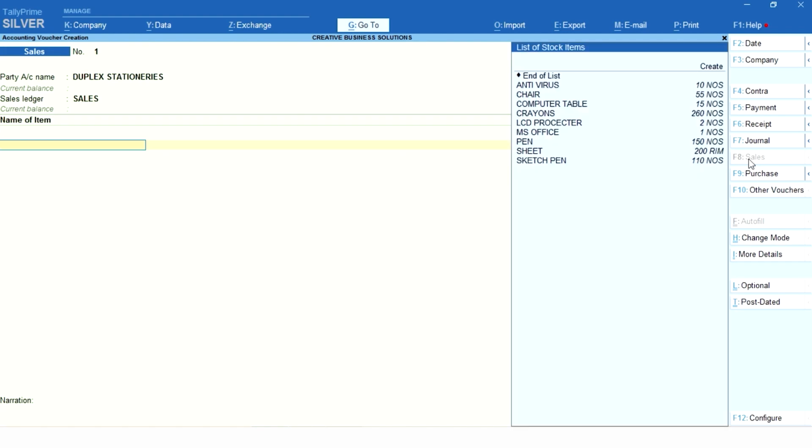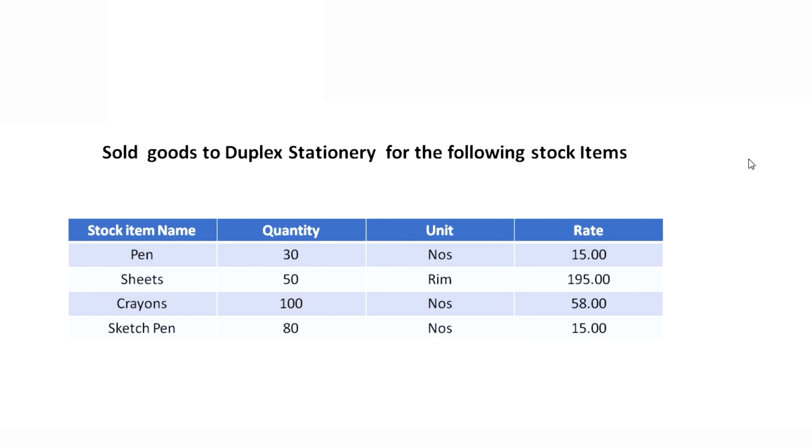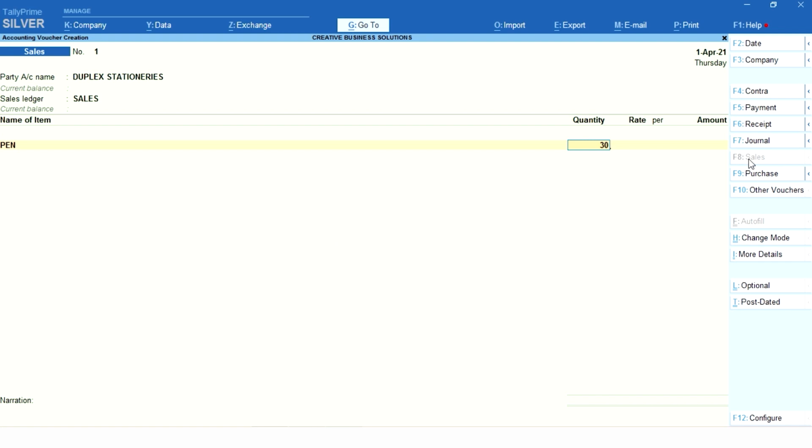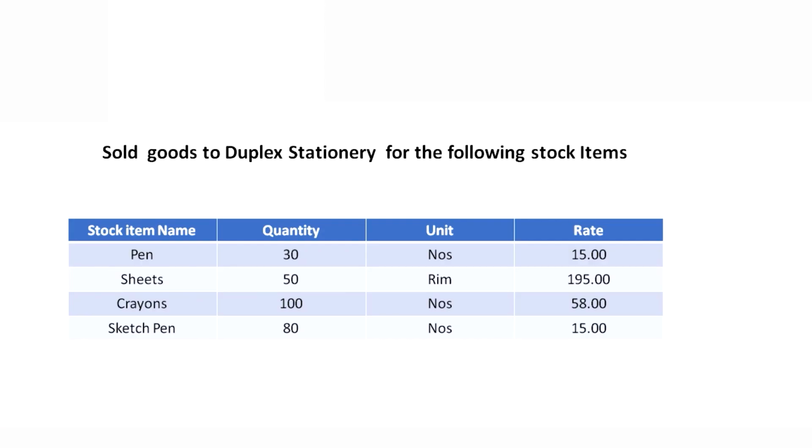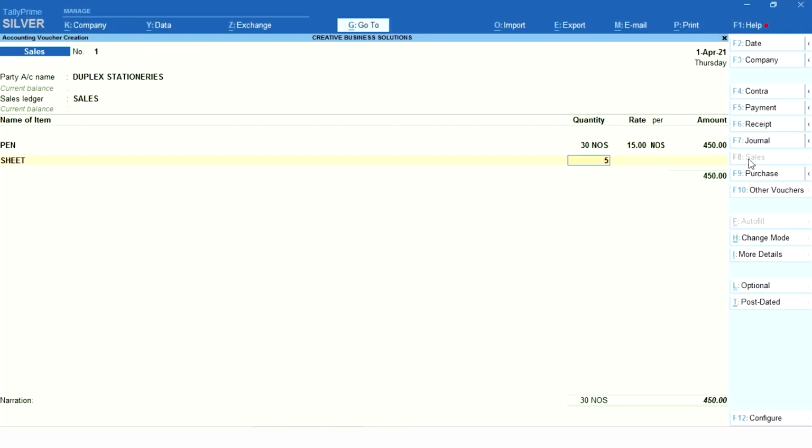So here all the stock items are available. We have sold a pen. How much have we sold? We have sold 30 numbers at 15 rupees each. So we go with 30 numbers and we'll give a rate as 15 rupees. Then we have sold sheets of 50 reams at 195 rupees each.